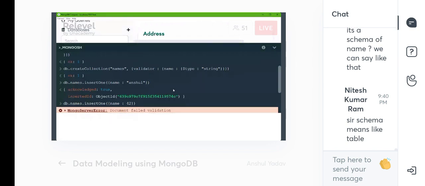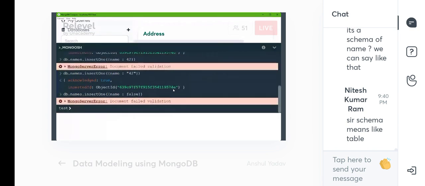Yes, it is a schema of our names, that is true, Aradhya. It's the structure. You can think of a schema as the structure. A schema comes from the word scheme. You know, there's a word called scheme, which says how things should be in the world. So similarly, schema is how things should be in a collection.